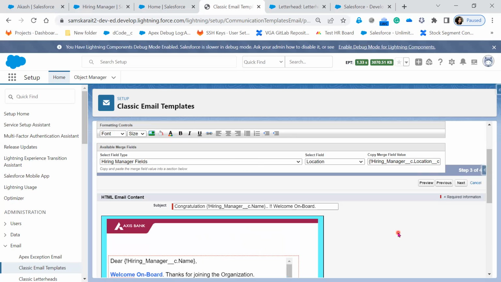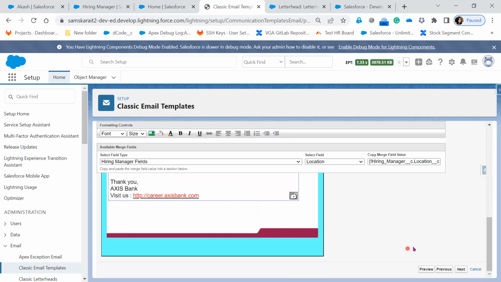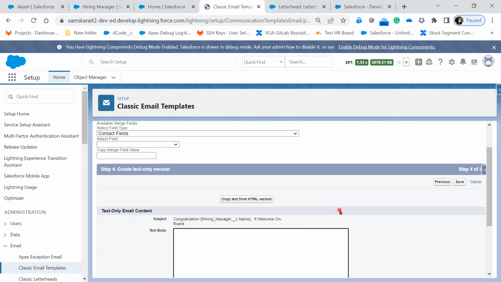Now here, if you observe, I can apply the styling, I can apply the text color, underscore, or images, or if I wanted to insert any link, I can do it. If I wanted to insert any image, I can insert it. So many options which we can perform in the HTML email template. Now click on save, or click on the next button. Once we click on the next button, just click on save.